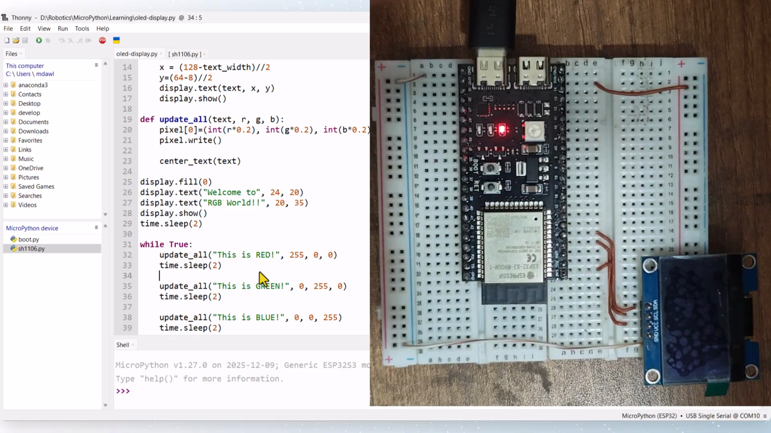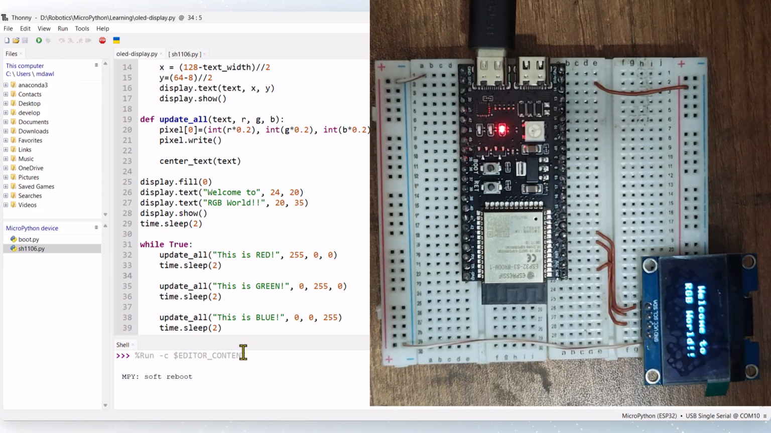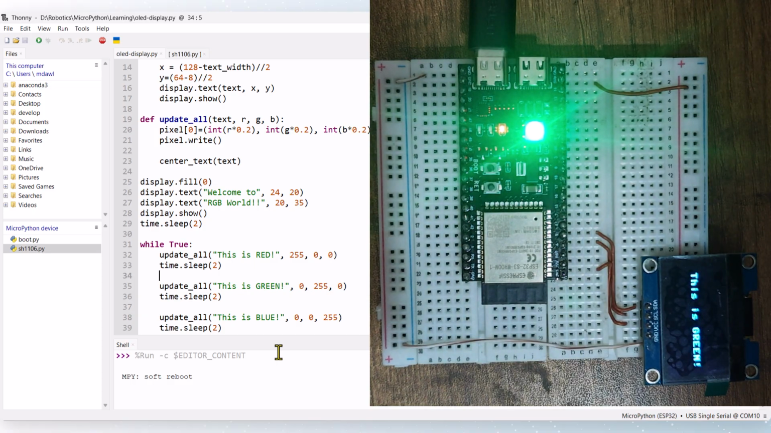Now if you connect your USB to the UART port and simply run the code, you will see what is actually showing. First you see the welcome screen, then there is the color changing with the text in RGB. RGB control. So this is a demo video.